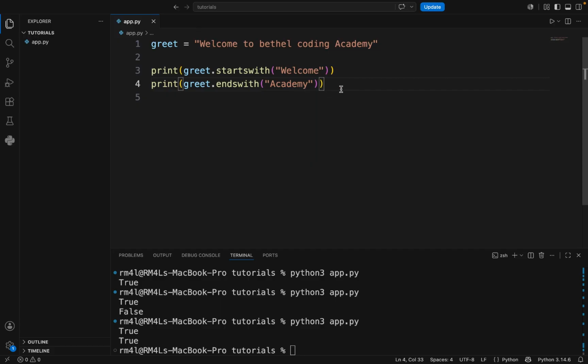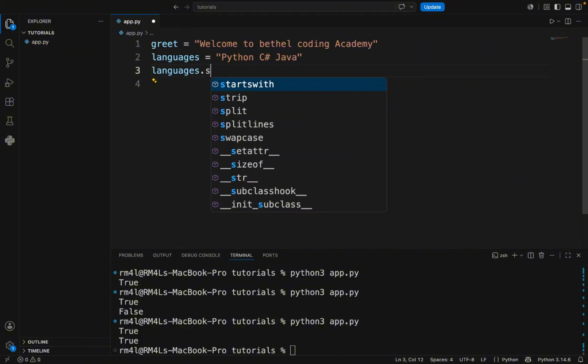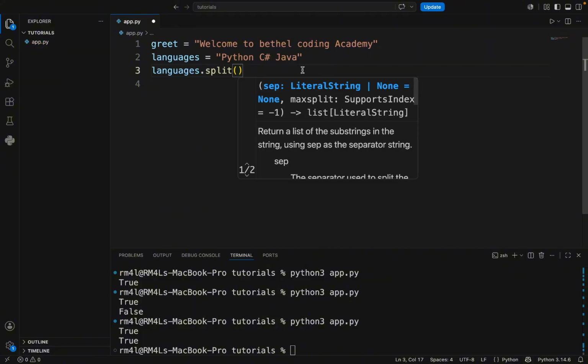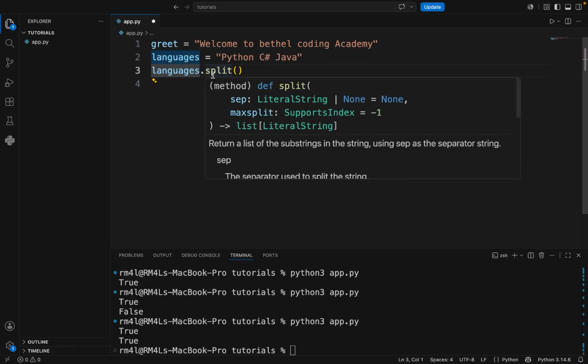So let's look at some other methods that we have. We also have some other interesting methods. I'm going to create a new string. Let's say Python, C#, and then we have Java. So we have the split method. Look at this, we can split them. It returns a new list. Okay, so let's print this.